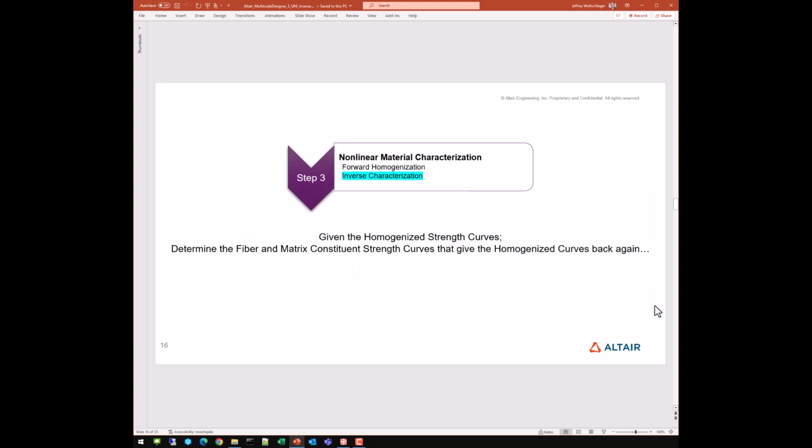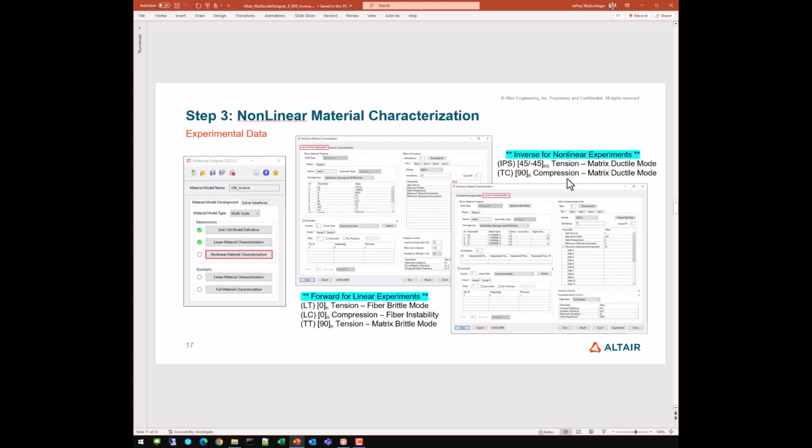Okay, we can move on to step 3, which is the nonlinear material characterization using the inverse characterization process. So the problem statement we're solving here is, given the homogenized strength curves, although all of those curves are linear except for one, we want to determine the fiber and matrix constitutive strength curves that give the homogenized curves back again. So now we're working on the strength side of the picture.